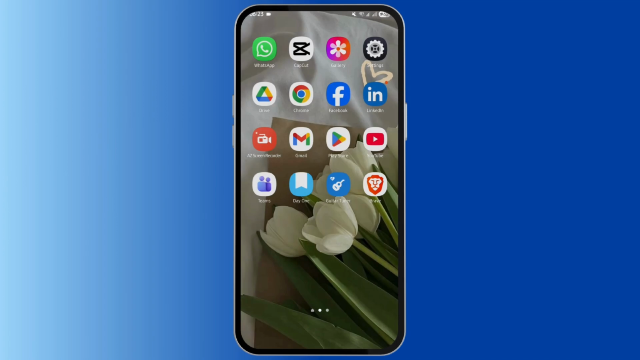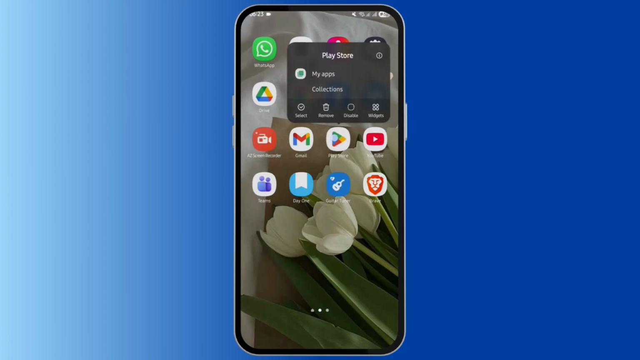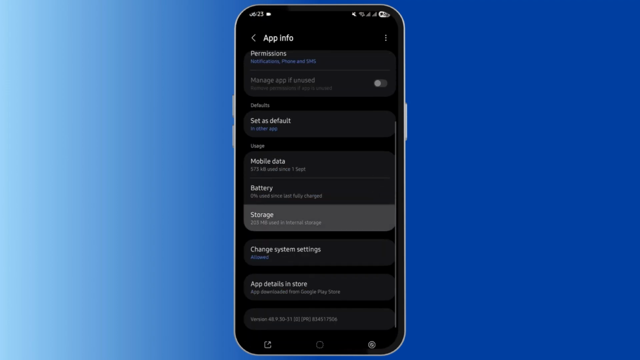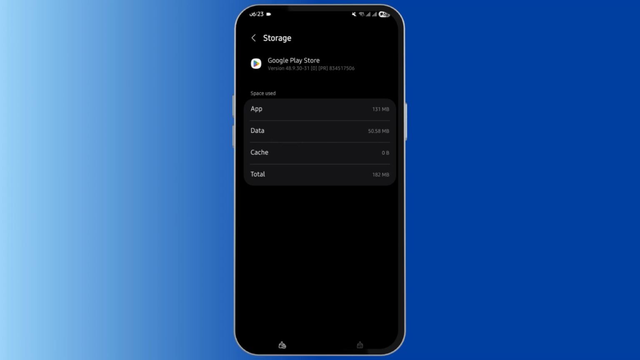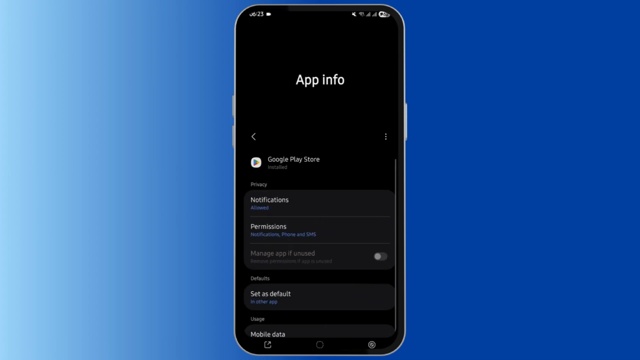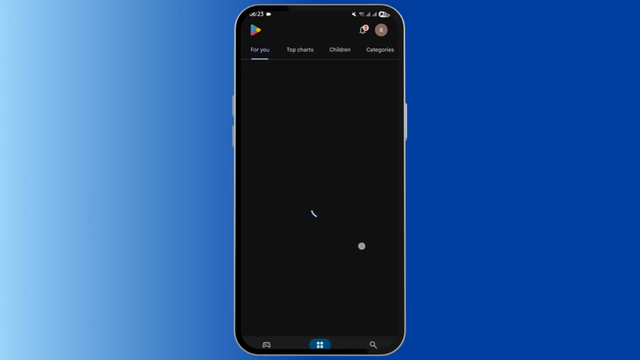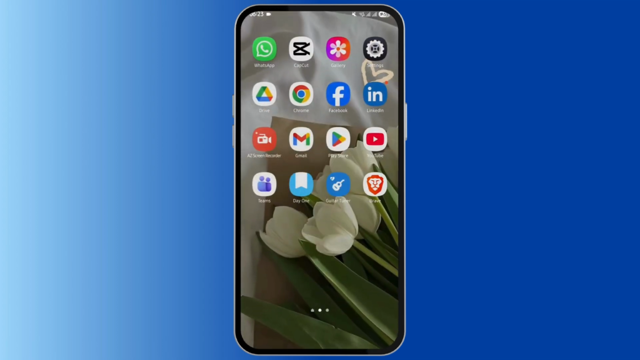So first of all, what you have to do is long tap onto your Play Store, select the eye icon, and then clear the cache. Select storage, clear the cache like this, come back onto the App Info page, force stop it, select OK, then restart your device. Then again open your Play Store, search for the application and see if this fixes your problem.